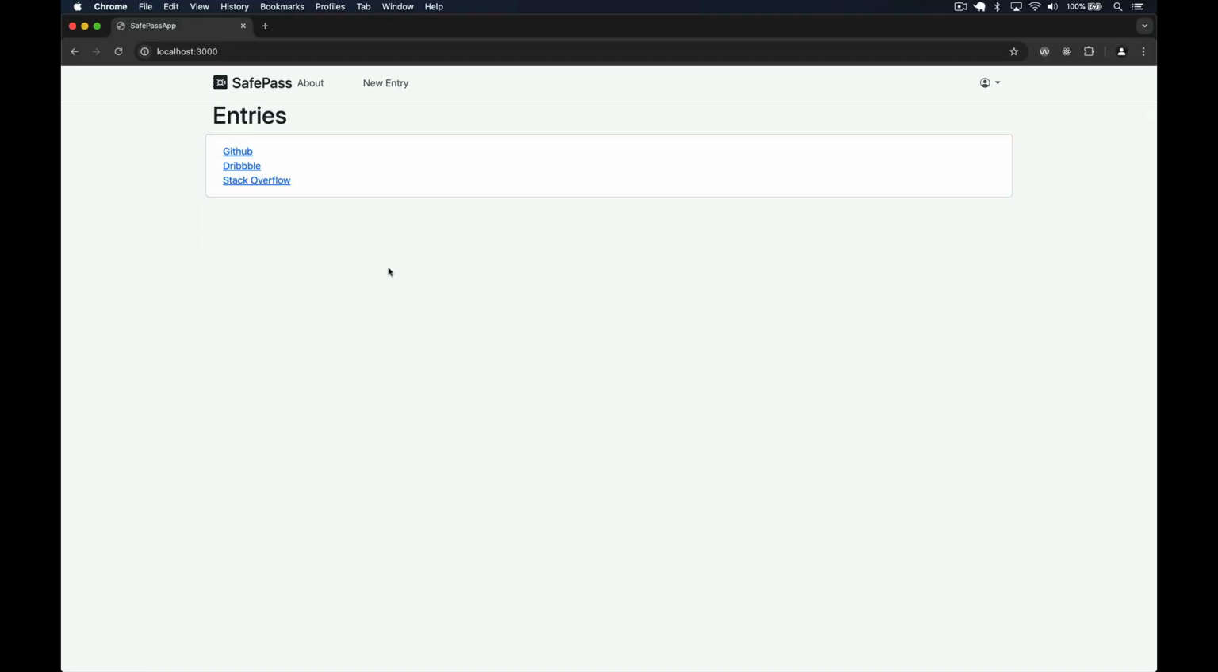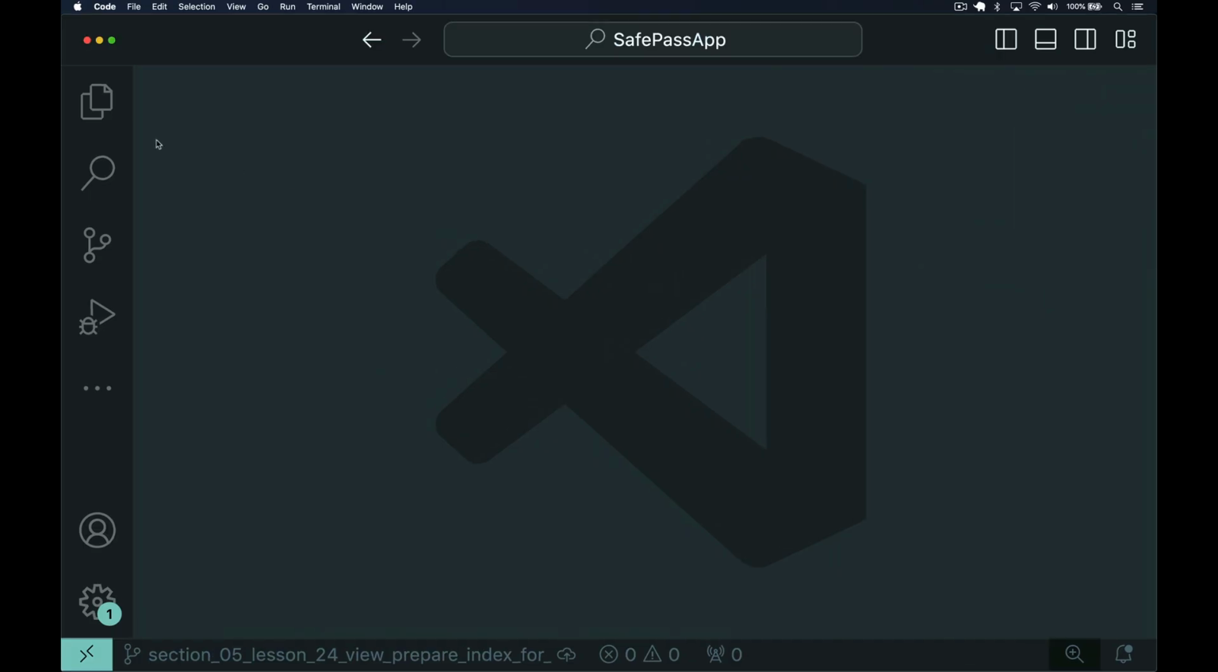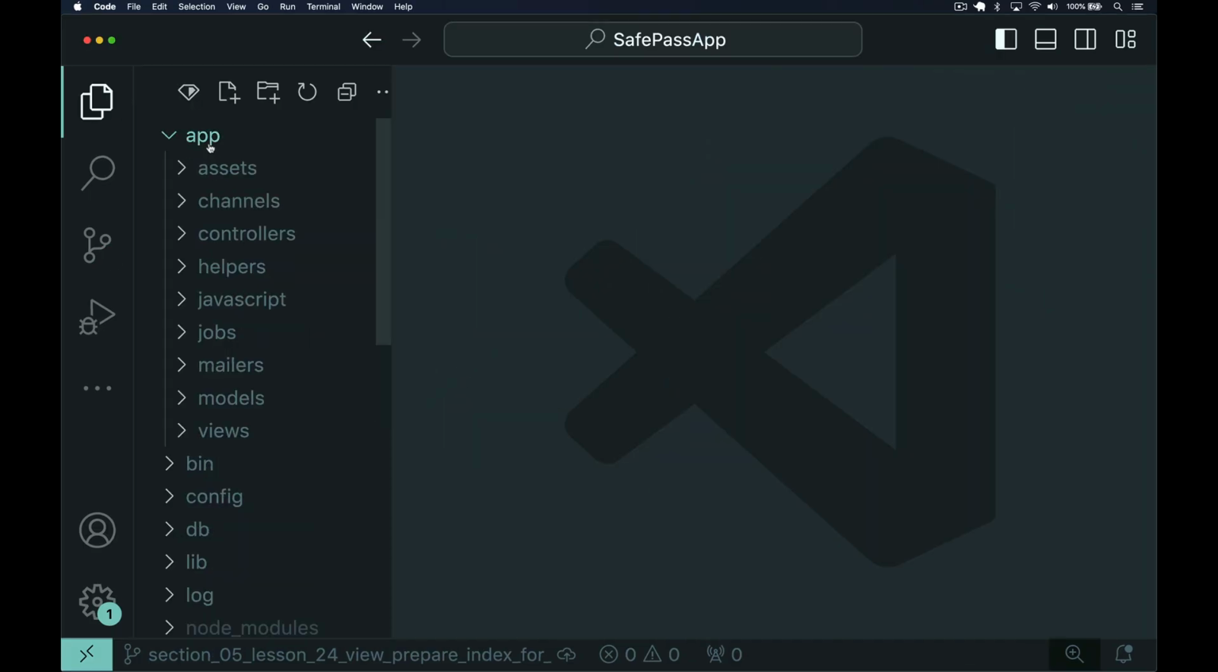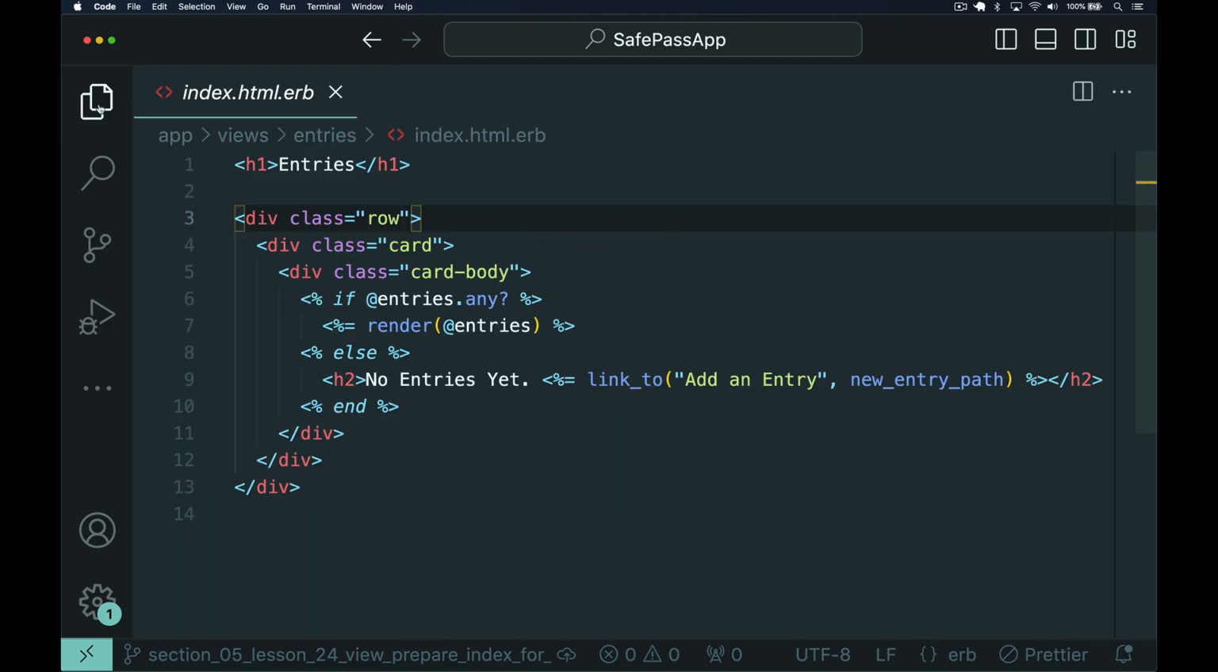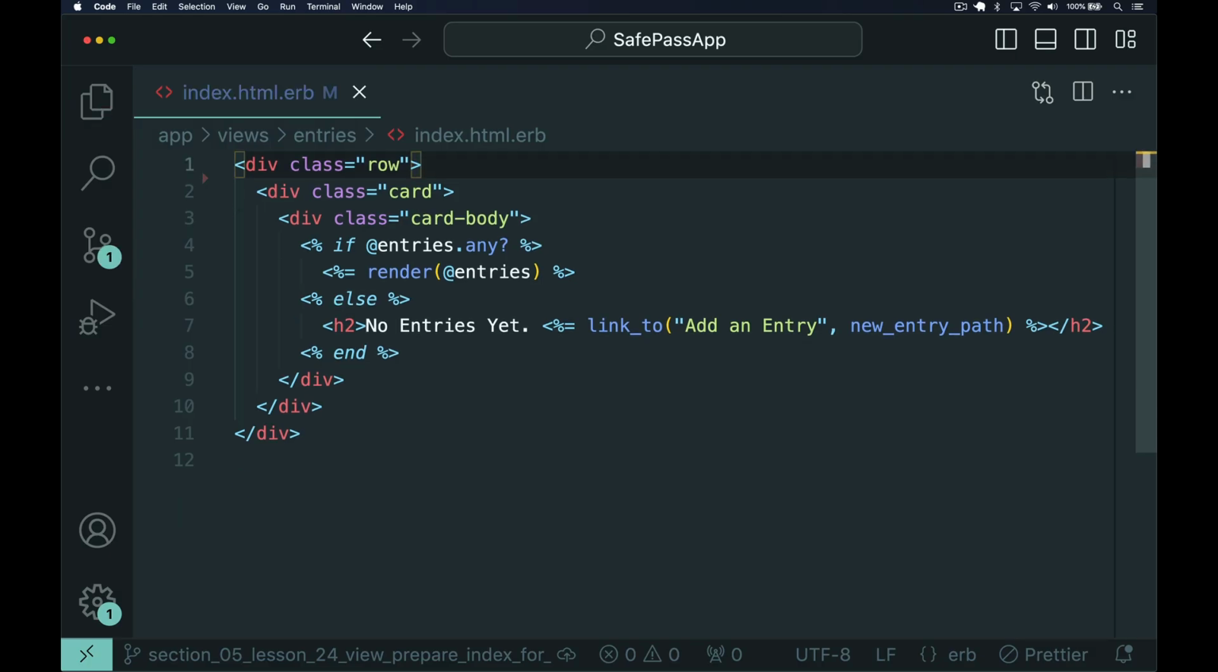So let's get started by adding the main structure of our dashboard. To do that, let's head into our index.html.erb file. So we'll go into App, Views, Entries, Index. I'm going to go ahead and close this. Now we can get rid of this H1 altogether. We are going to have to account for the spacing that that element was providing. So let's add that to our navbar.